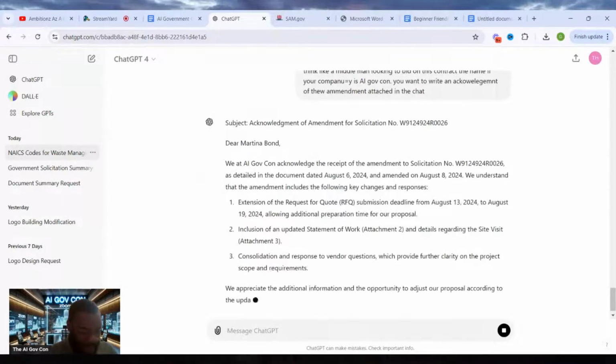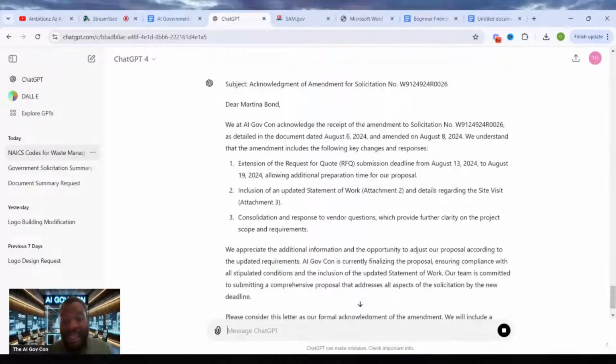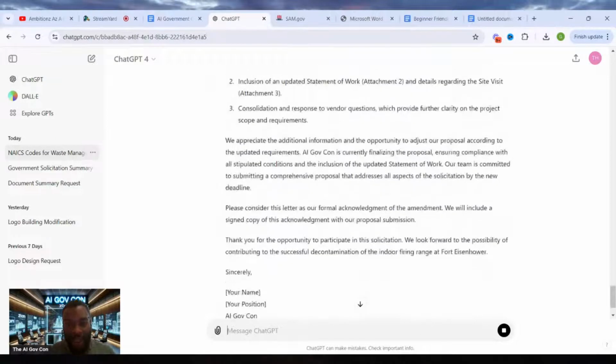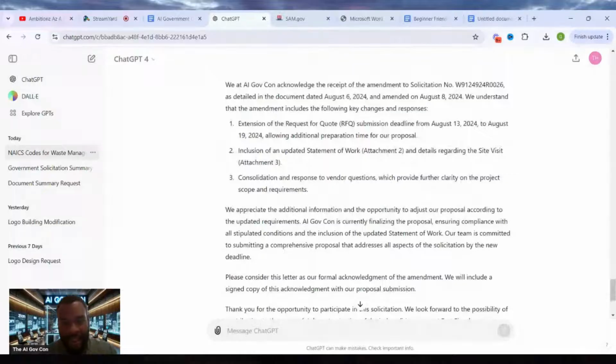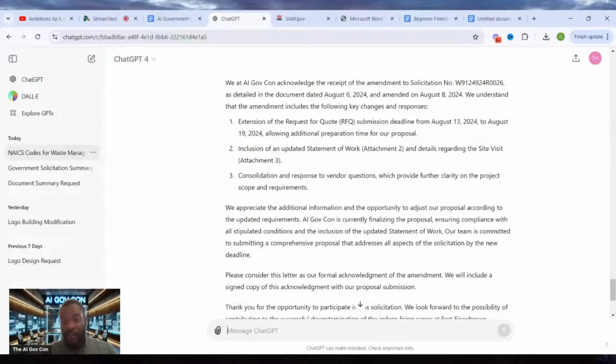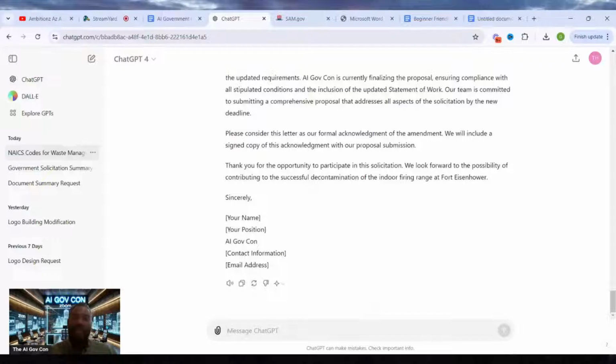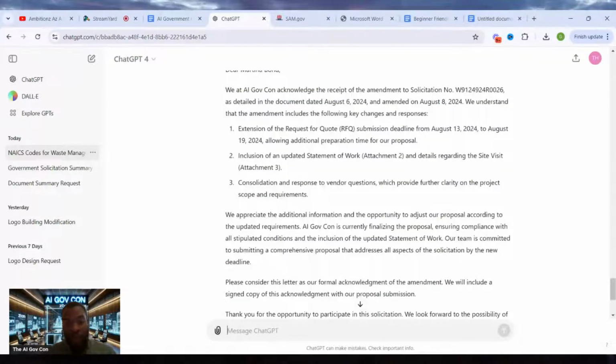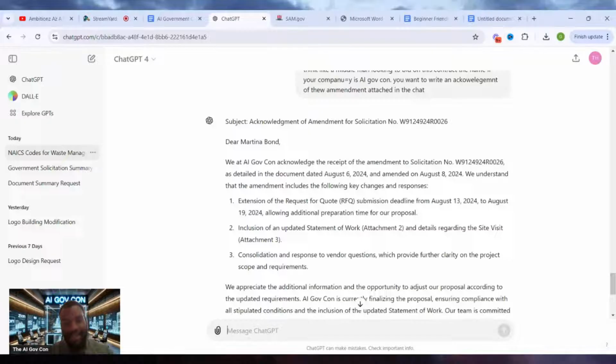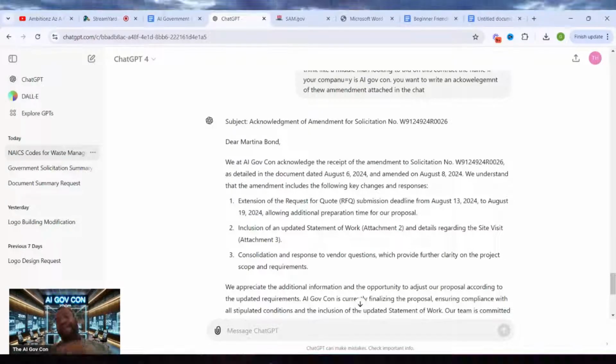We have now created what we would say is 80% of what a good amendment acknowledgement should look like. It's acknowledging the extension, the inclusion of the updated statement of work, the consolidation and response to the questions. It has acknowledged what is in the amendment and lets them know that, hey, I saw the amendment, I saw the corrections. You can grab this, tweak it, edit it to your liking, and send it over to the contracting officer, either attached to the proposal document or as a separate PDF so they can easily know that this is an acknowledgement.